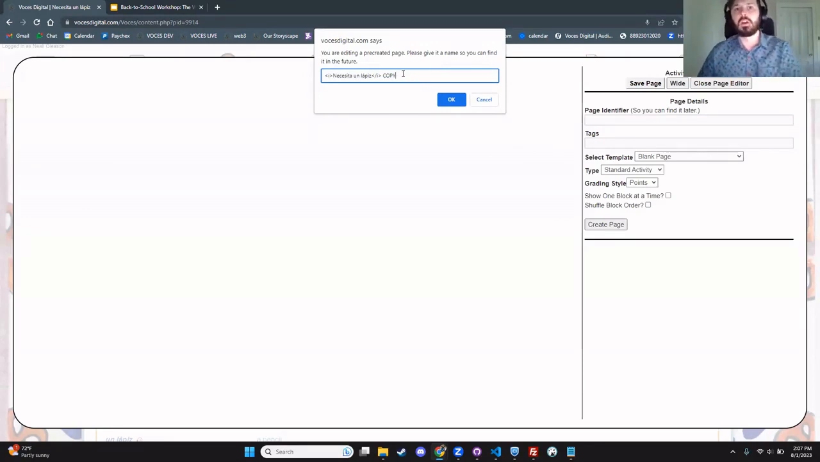By default, the naming scheme we use is just the existing name with copy at the end. You can change that if you want. You can say something like new version, and this is going to add this page into your Manage My Pages section. So you'll always have access to it, even if you don't end up using it right away, because what this is doing is actually copying the existing page and creating a duplicate for you to edit.